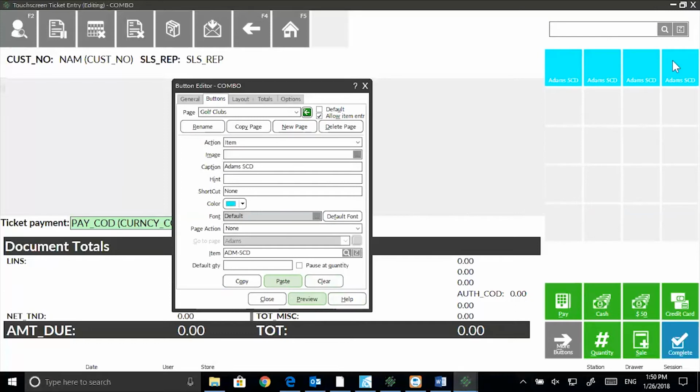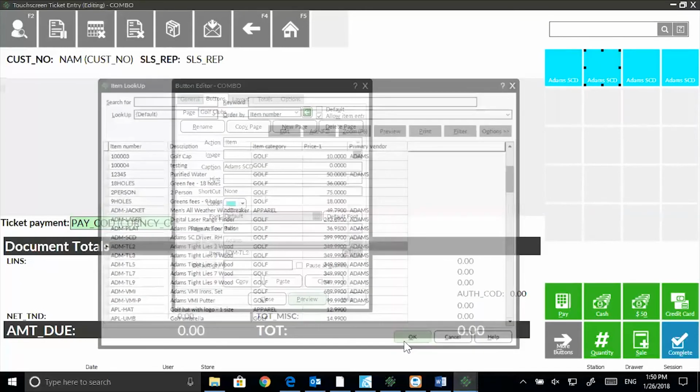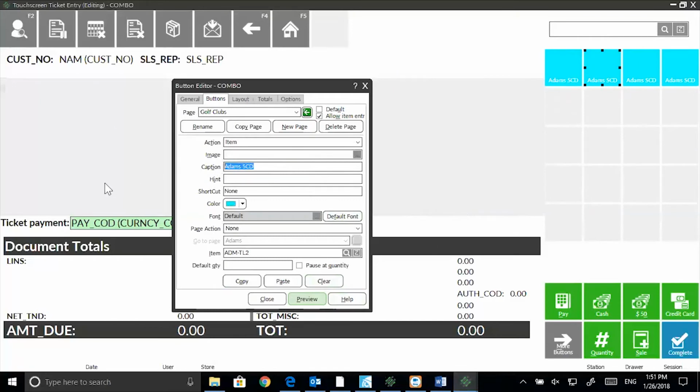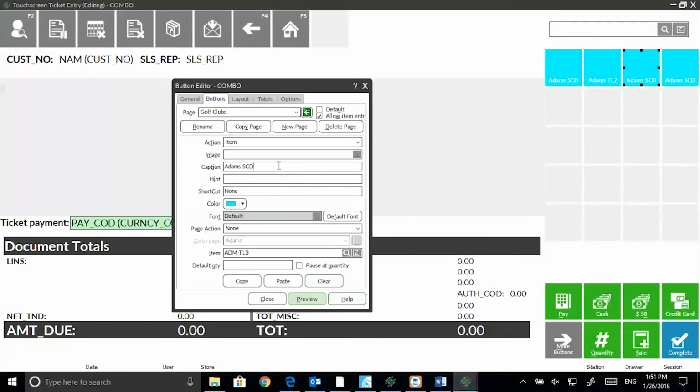So now all I have to do is highlight a button, go into inventory, select another golf club, change the caption, and I'm going to preview it, make sure the caption shows up. It does. Move on to my next button, select an item from inventory. I'll do the TL3 this time. Change my caption to the TL3.